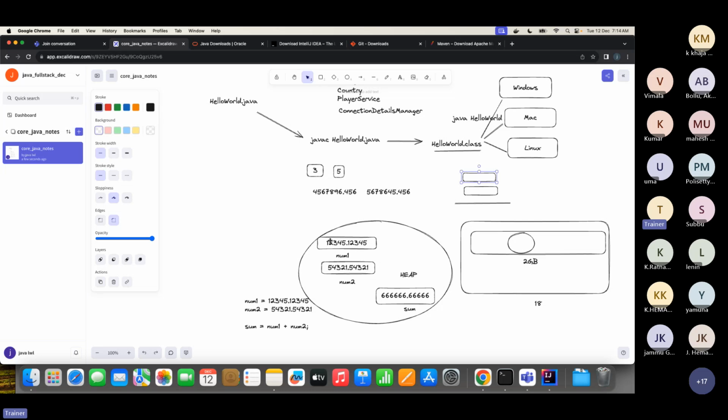I'm going to reserve some memory, and I'm giving a name for that. The memory location I'm going to give the name number 1. I'm creating one more variable, and I'm giving the name for that memory number 2.